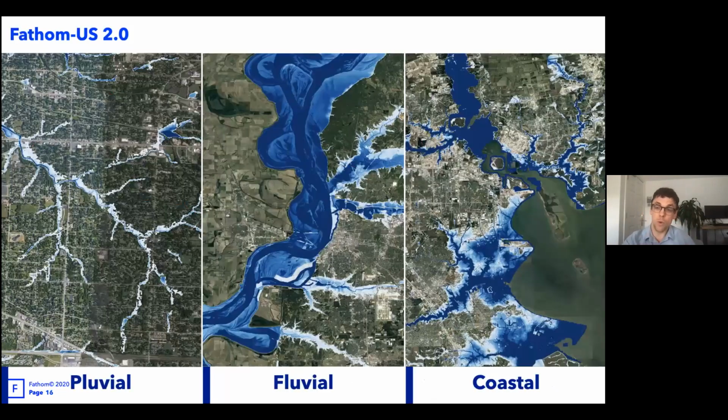So for our US model, we've run pluvial simulations, so flash flooding. We've run fluvial simulations. The fluvial simulations are essentially where we plug the input boundary conditions into the river channels themselves. So we're simulating every single river in America.